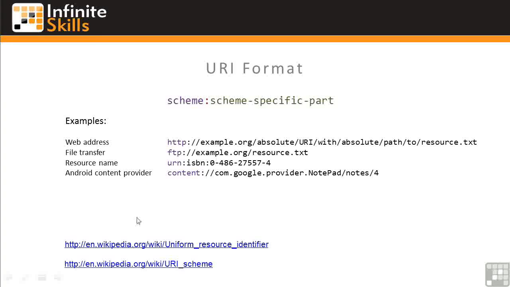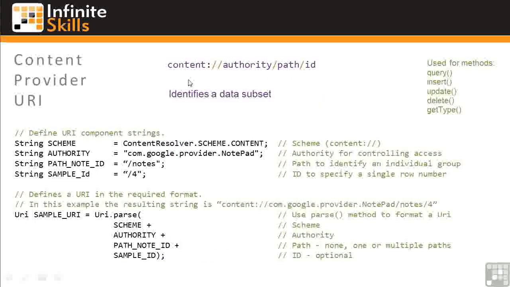I've included links to Wikipedia articles on the URI and URI schemes if you'd like to explore more detail about general URI topics. And now let's focus on the content scheme specifically. The content provider URI scheme specific part is divided into three subparts: the authority, path, and ID, which identifies a specific data subset. To explain these components, I've included some sample code that can be used to assemble the parts into a URI string that can be included in the methods using URIs as parameters. Those are the query, insert, update, delete, and get type methods.